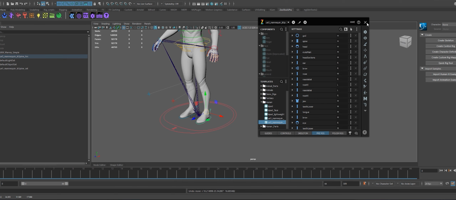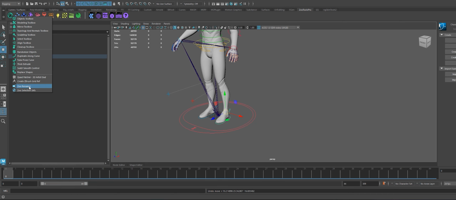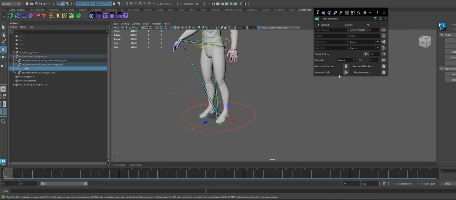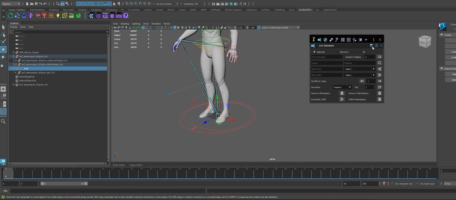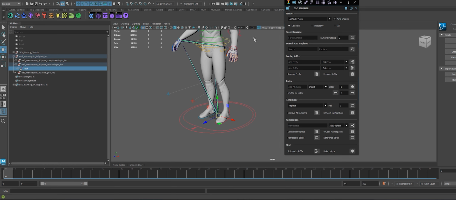So for that, we'll go to the modeling. We'll go to the modeling toolbox. Then here we have Zoo Rename. Then here we can just click on the root, and here we'll just click on this icon, so it will expand for more settings. So here we'll say select hierarchy, so that when we select just this, we can select everything over the renaming tool.